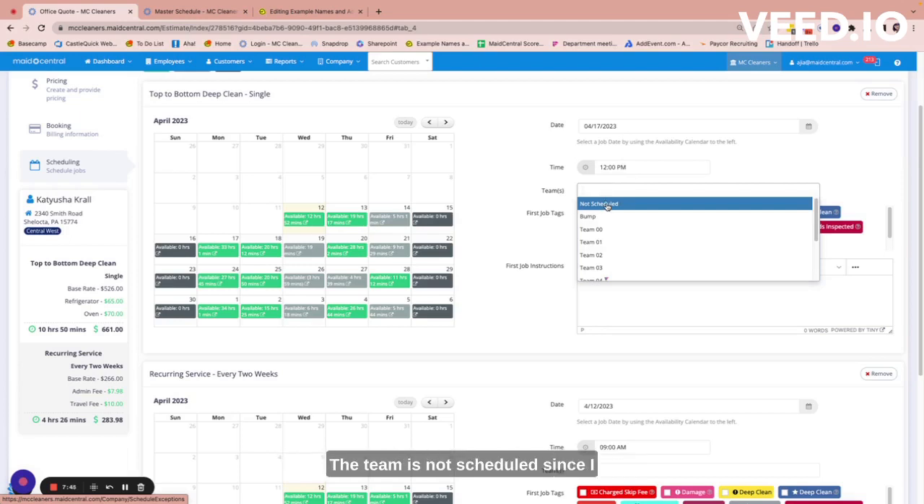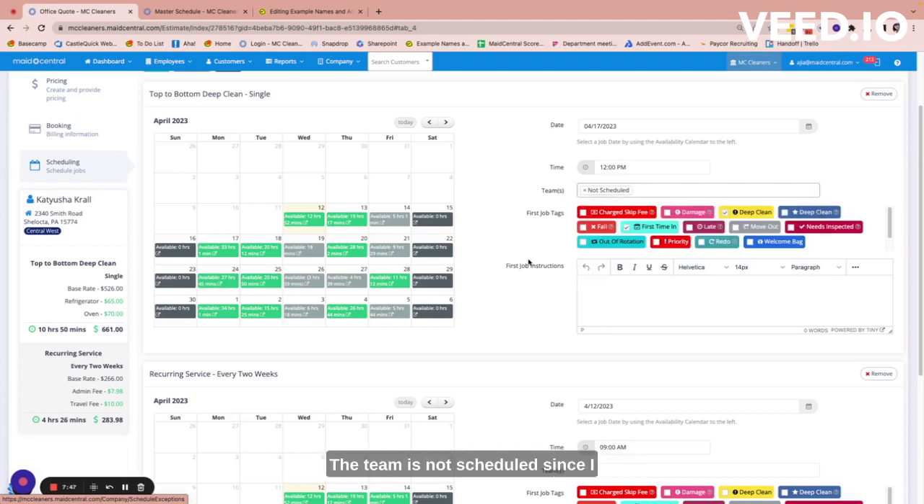And I'm going to leave the team as not scheduled, since I know that there's availability on that day, but I don't know what team it's on. So for now, I'm not going to worry about selecting a team. You do want to make sure that this is selected as first time in, just so it gets tagged correctly. My name has the word deep clean in it, so that means it automatically already selects the deep clean tag. You can leave that on there or unselect it.